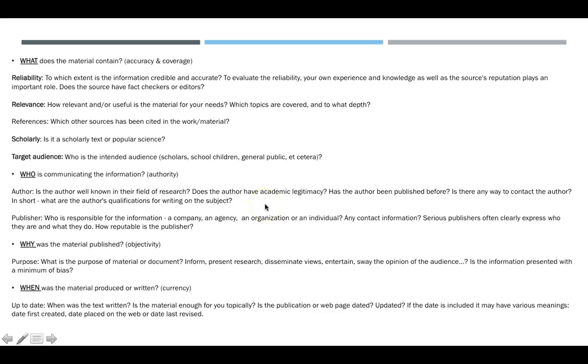If you are researching something in particular and the author is just someone who has no qualifications whatsoever, how do you know they're reliable? How do you know that they're not just making things up? You don't. Why has the material been published? What is the purpose of the material or the document? Is it to inform, present research? You've got to think, is information presented there to create a bias?